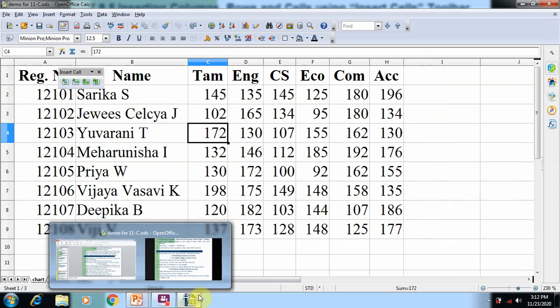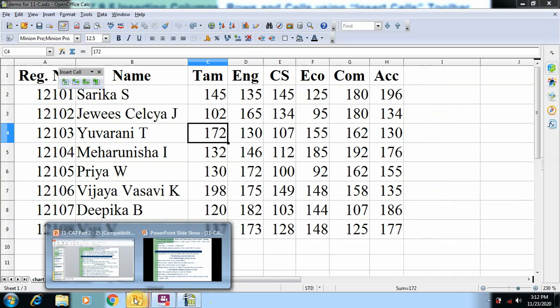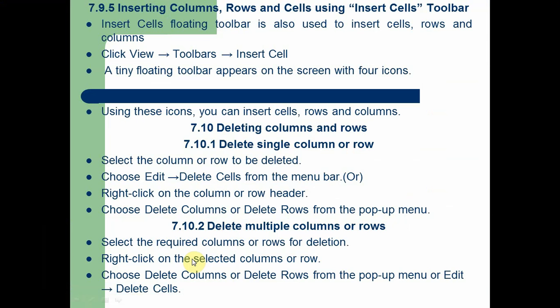Now we are going to see deleting columns and rows. It is also a very useful method for deleting a single column or row. First we select the required column or row which we want to delete and choose Edit and Delete Cells from the menu bar, or we can right click on that particular column or row header and choose delete columns or delete rows.